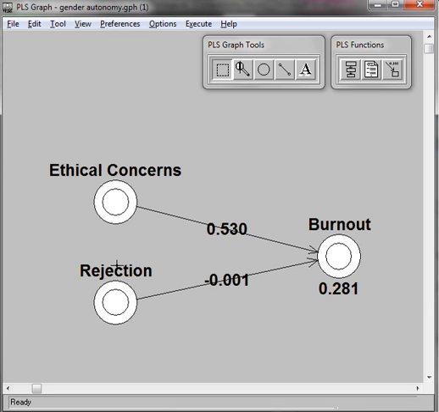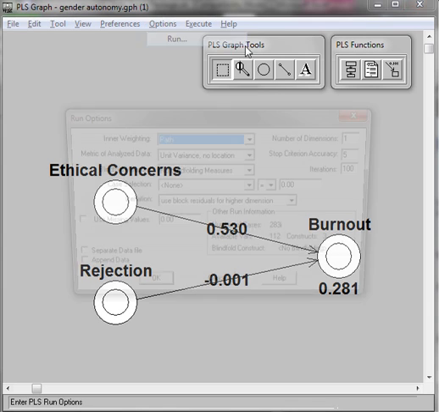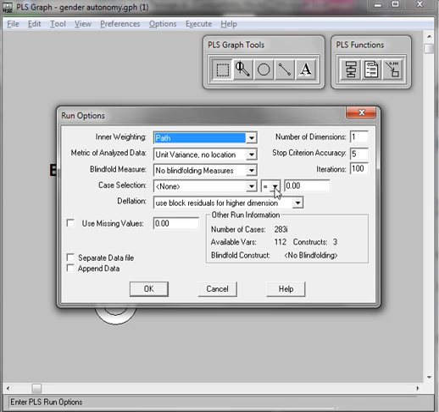However, rejection, specifically from customers, doesn't seem to have any sort of effect on burnout, but that doesn't really make sense. So what we're going to do is test to see if there are differences between different subsamples within our data set. The way to do that is to go to Options, Run, and you do a case selection.